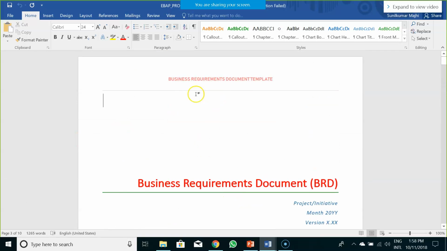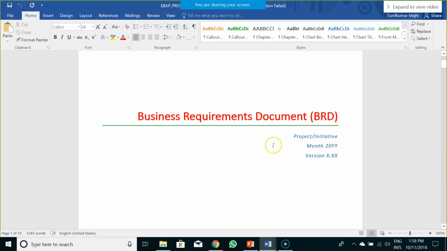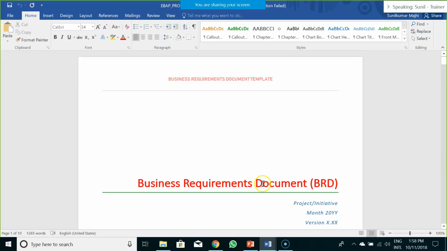Okay, so this is a template. This is how your BRD template looks like. It is already uploaded in that particular portal. These two documents that we would go through just now are already uploaded. You can go through over there. You'll just see what the contents are.